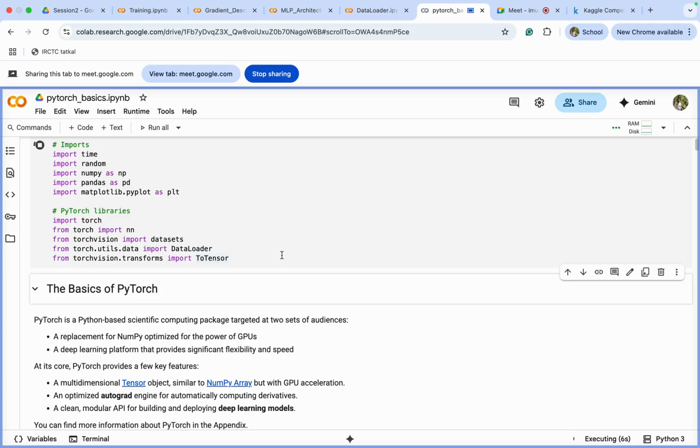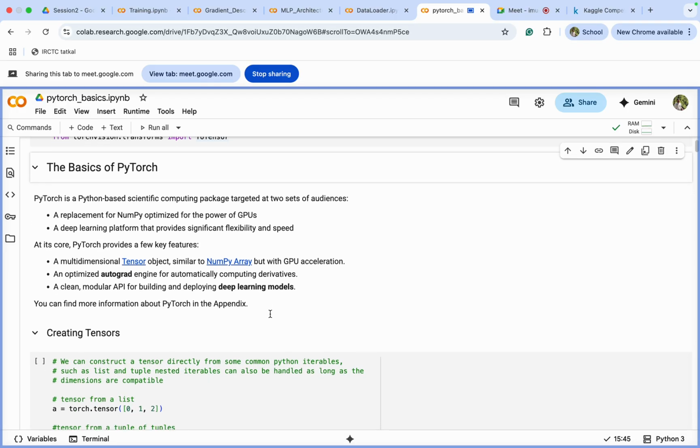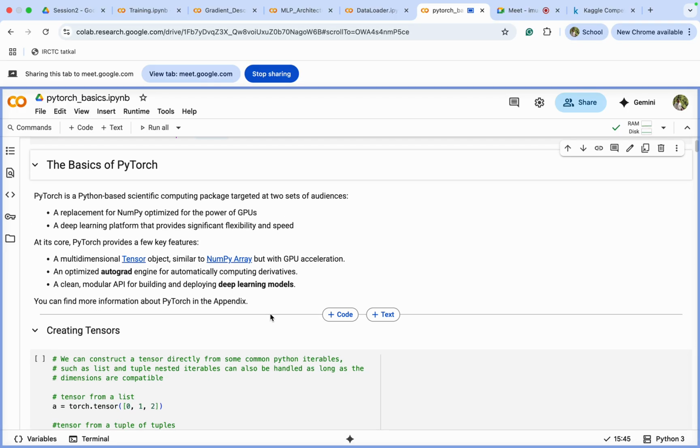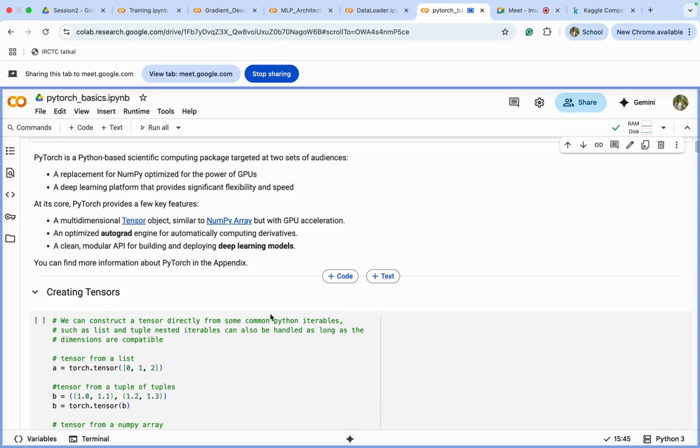Whatever operations we are doing here can be done in NumPy, but PyTorch is optimized for GPUs. In GPUs we can process multiple operations in parallel, and it becomes very fast. Any code you run on the CPU, if it takes 100 seconds, on a GPU it takes close to 10 seconds. So that's why there is a race to get more and more GPUs, right?